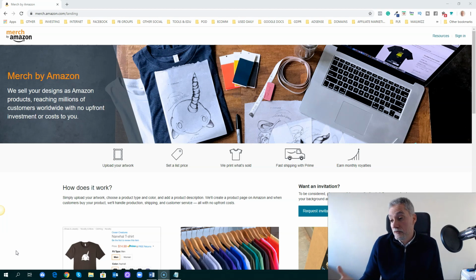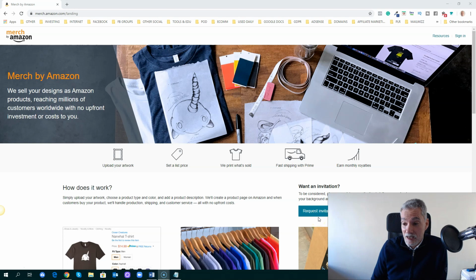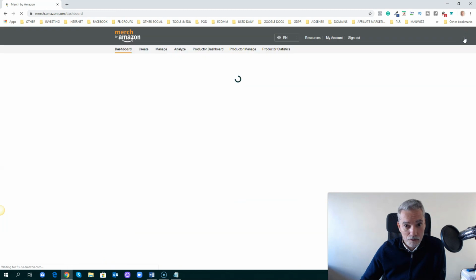The first thing you need to do, if you don't have a Merch by Amazon account, is sign up for one. So you go here, merch.amazon.com/landing, and you click here, request invitation. One or two years ago, it would take probably several weeks for your invitation to be accepted, but nowadays I think it's much faster. So if you don't have an account, just go here and click request invitation. I have one, so I'm going to sign in.